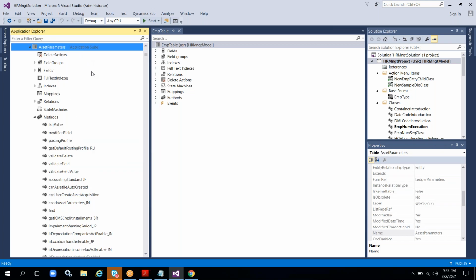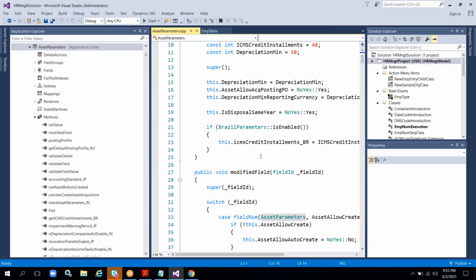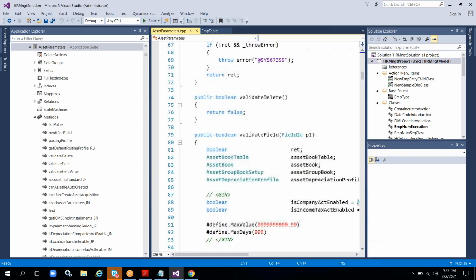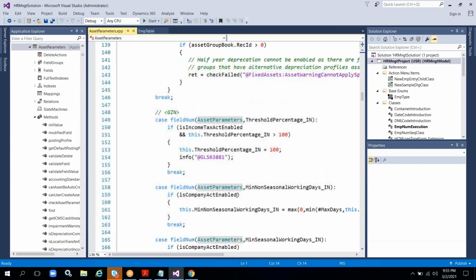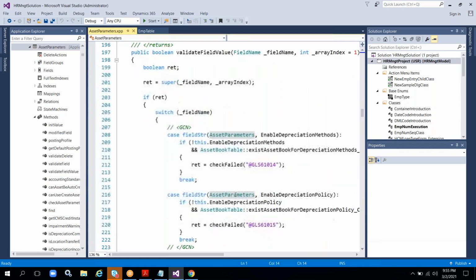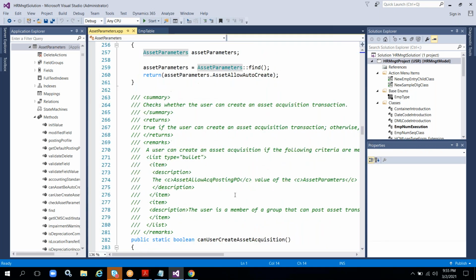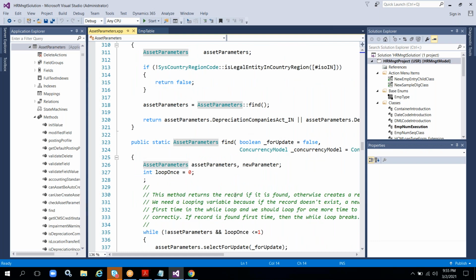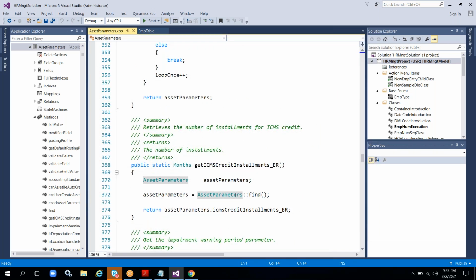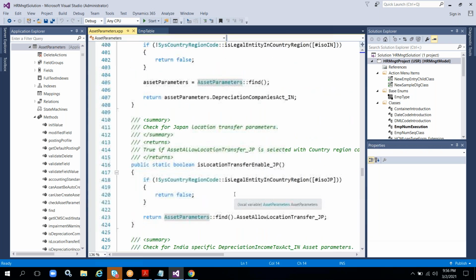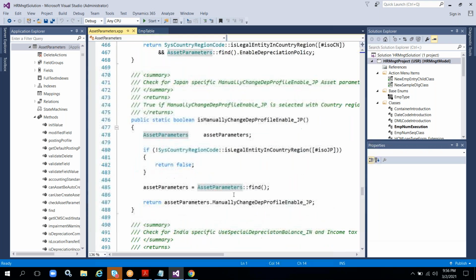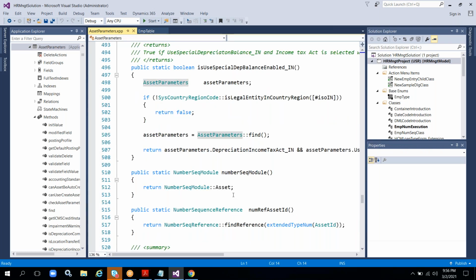View code. So the method name is numRef emp id. Whenever you see a method starting with numRef, that is always the number sequence reference method. So you can copy that code and create your own method.